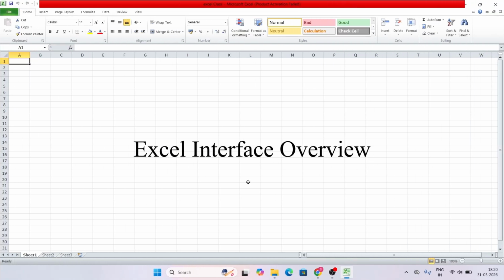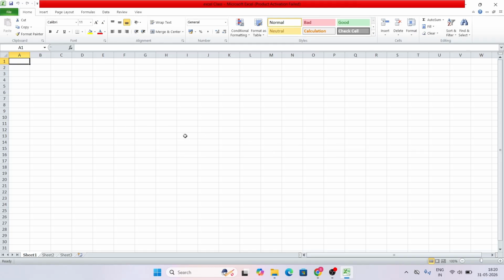Now we will understand the Excel interface overview. When we open Excel, we can see different sections on the screen. Now let's understand them one by one. First is the title bar. This we call the title bar. The title bar shows the file name of the Excel workbook. The next is the quick access toolbar. It contains shortcuts like save, undo, redo.